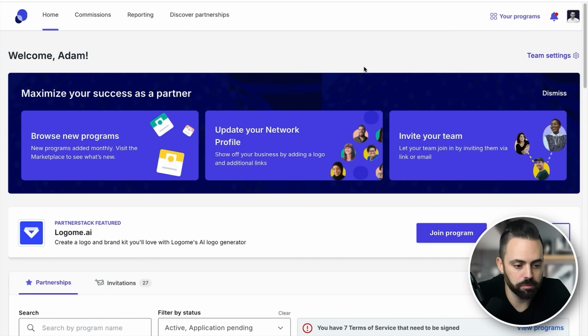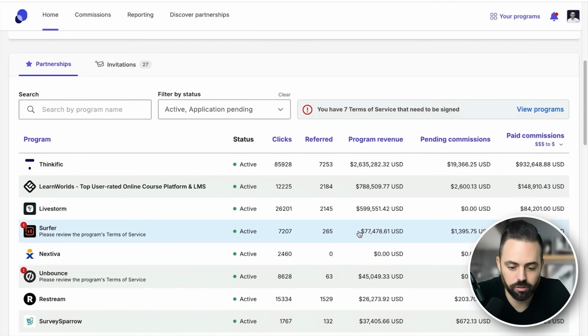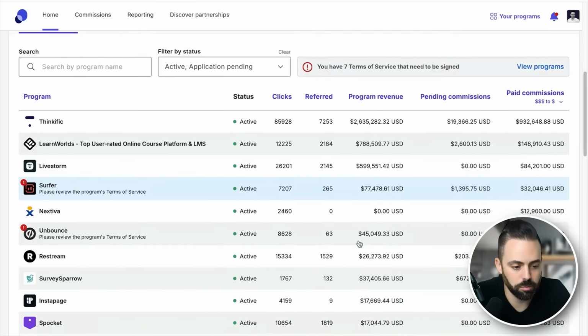So like my site, mainly monetized through affiliate marketing. I've made $1 million through affiliate marketing 3 years in a row from one website. You can see the total amount of revenue I've made. This is just one affiliate network partner stack.